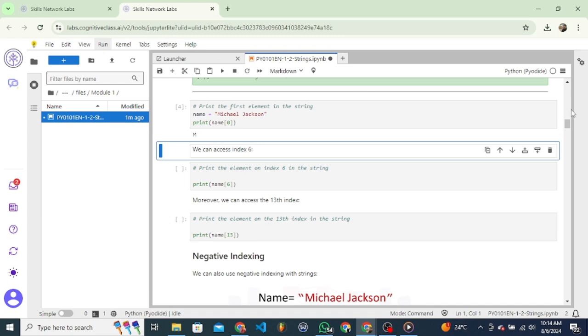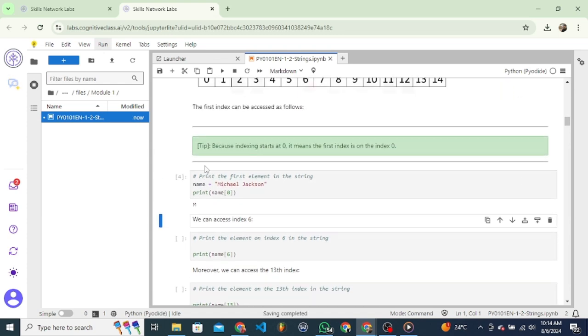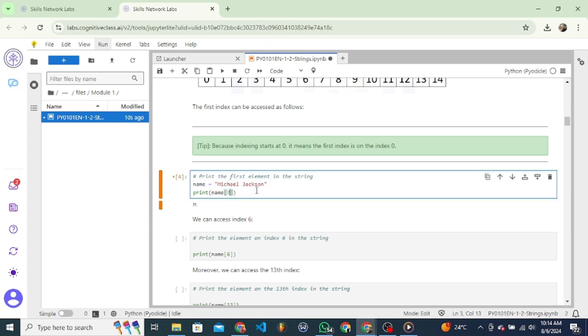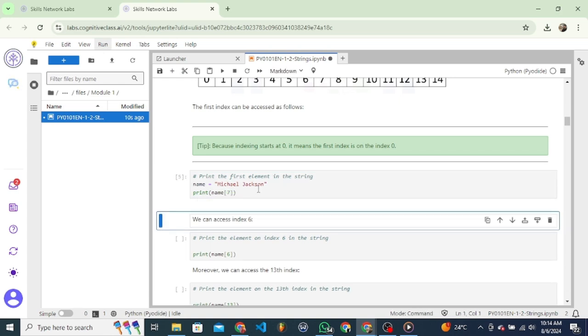So as you can see, now that we defined our string and assigned it to a variable, we are able to print the first index, right? As you can see, the first index is m. Now let's print the 7th index. The 7th index is that blank space. That's the reason why you can't see anything here, right?